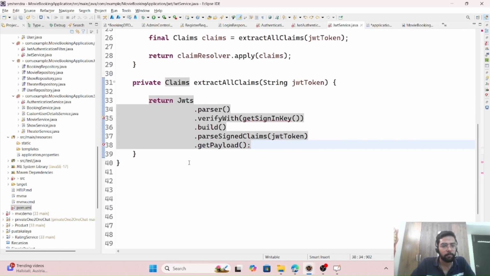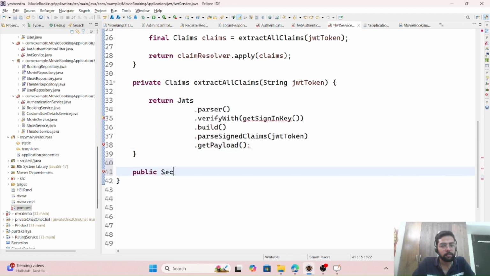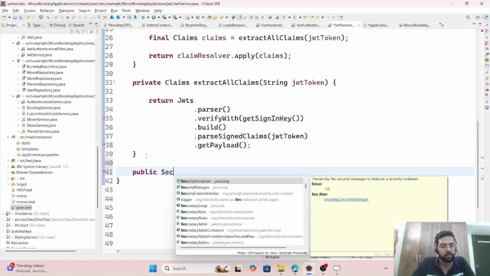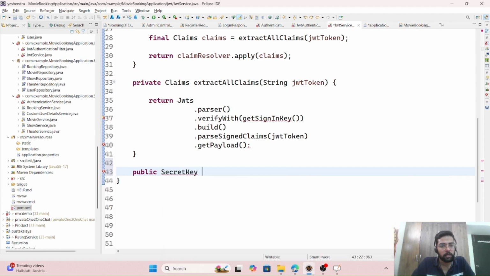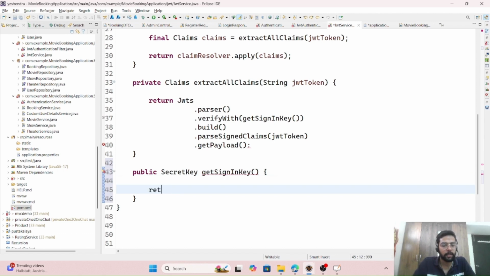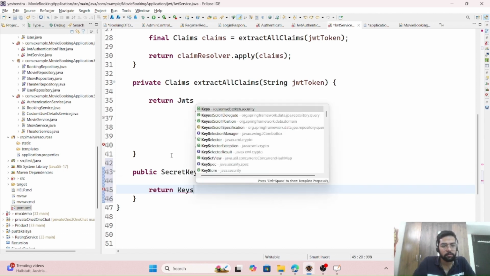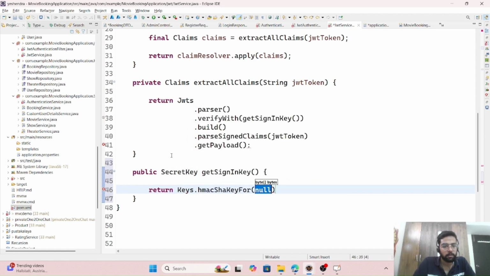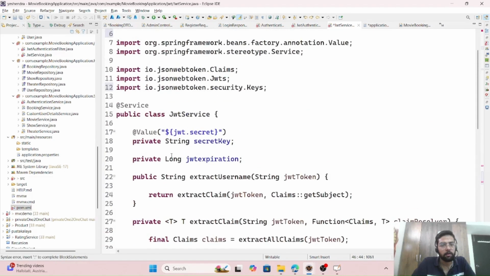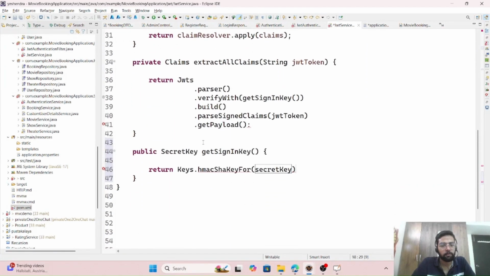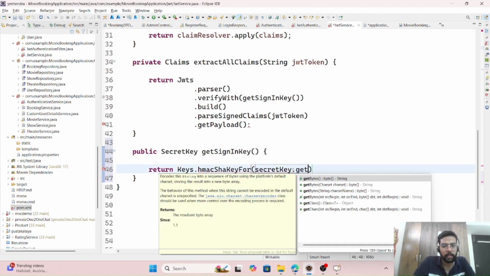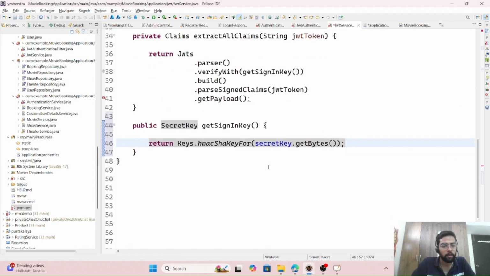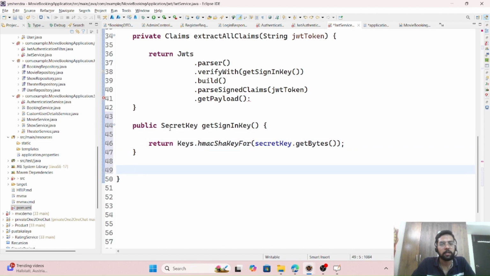Now let me create this method getSignInKey. So public SecretKey getSignInKey. Return Keys.hmacShaKeyFor, and the secret key, this is the secret key, what we will give, .getBytes(). Fine. Now we will generate the token.